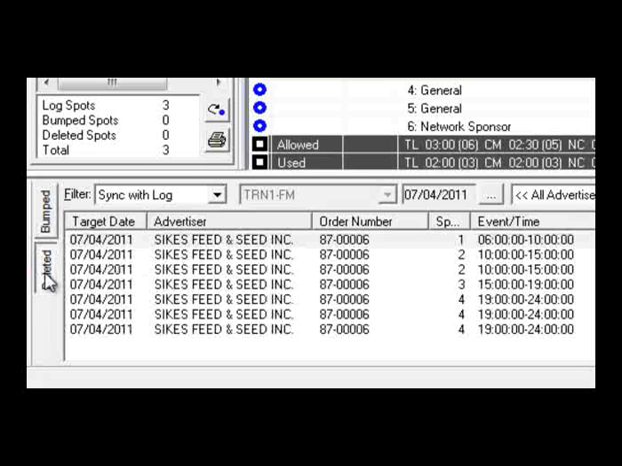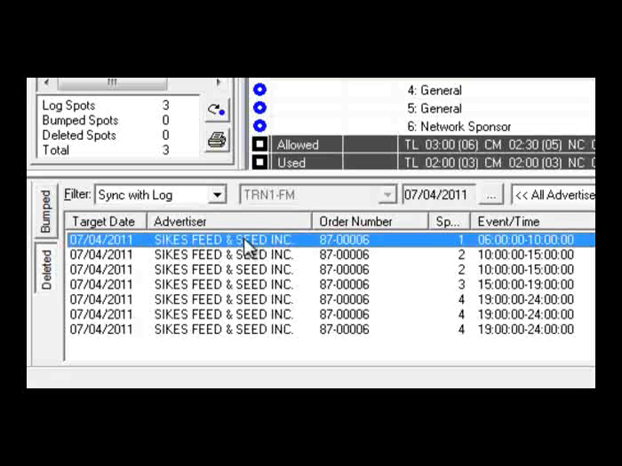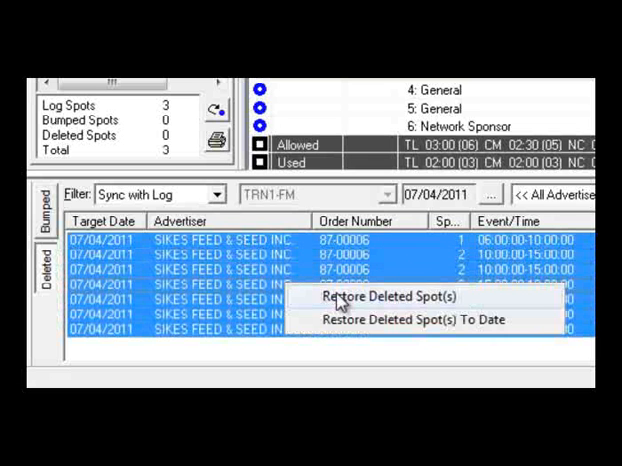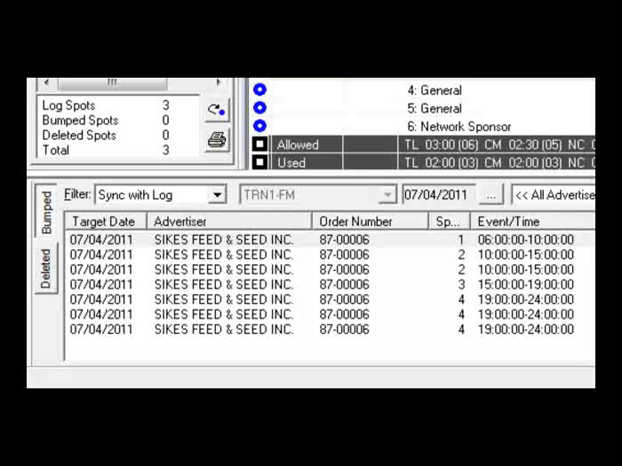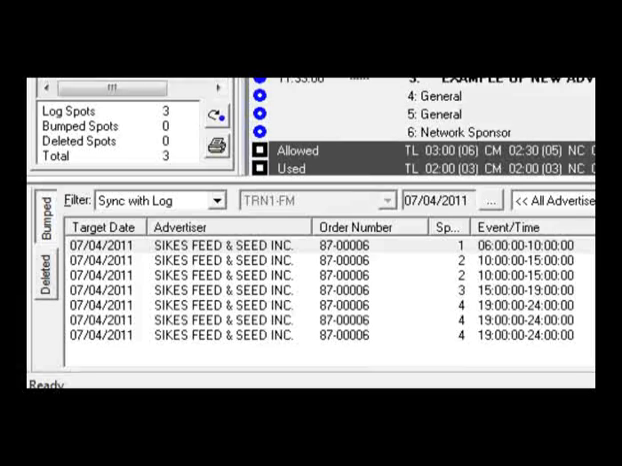One way that this would work is if you have a lot of promos and PSAs on your log, and you have 70 or 80 bumps. I bump all of my preemptible spots, and then I delete them and reschedule my log so my paid spots go on. Then I put these back into the log by highlighting them, restore deleted spots, and then I'd go back to my bumped and I would reschedule these. This way it's easier for you to fit all of your paid spots onto the log without having to manually bump all of your preemptibles.